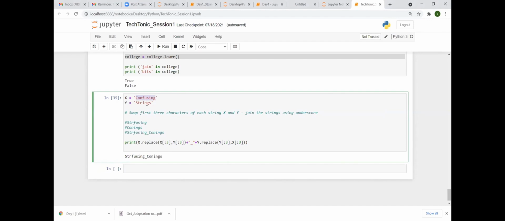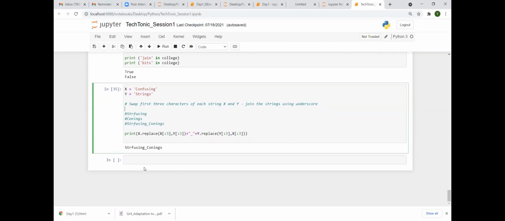Effectively you're not using the word directly, you're actually using the variable in your code, right? So what has he done here? He's taken the first 3 characters of each X and Y, and he has replaced X by Y, and then he has replaced Y by X, and then he has added it and concatenated with an underscore. Okay, so that's what he has done. Good job. Perfect.